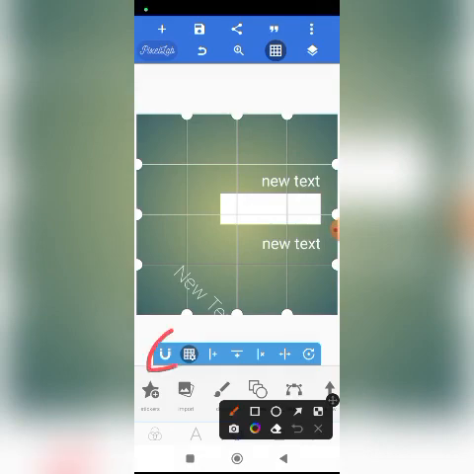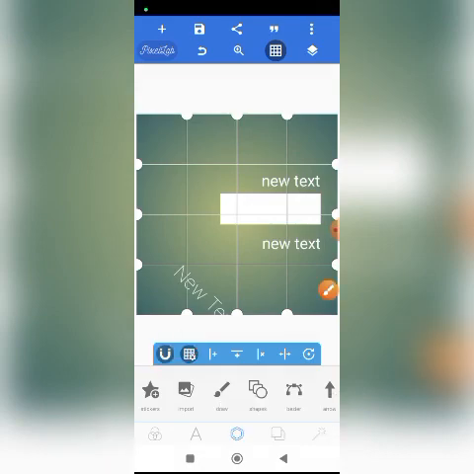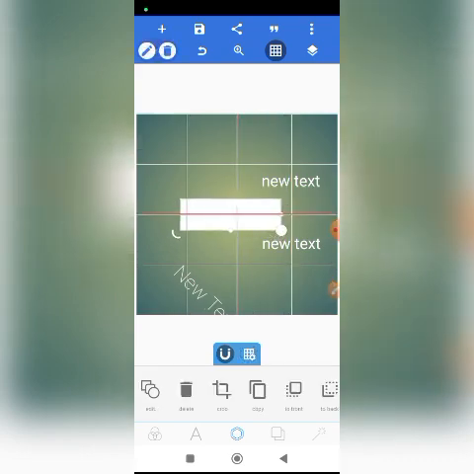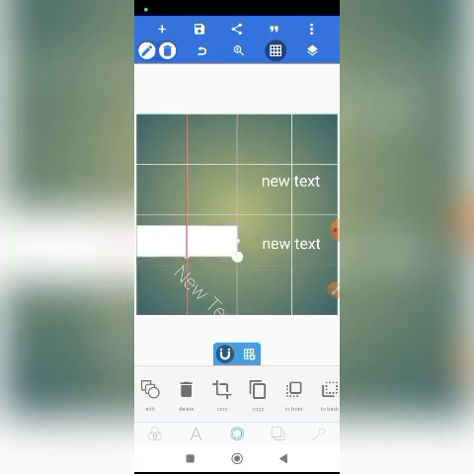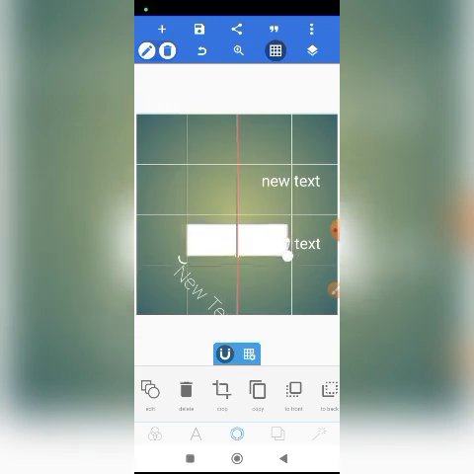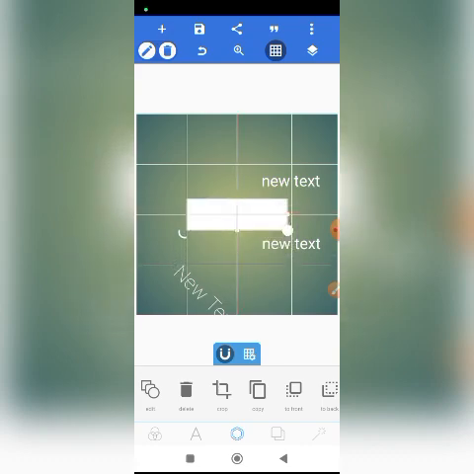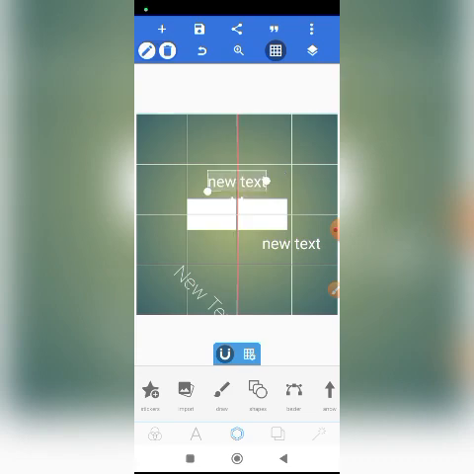Then on this grid line again, this is magnet. This U is known as magnet. Now when you activate it, if you are moving anything, it is going to magnet it to either the edge or the center. As you can see now, this place that is magnetic is showing red. If you are touching it, it's going to look like a magnet. It's the perfect center of that shape. Now this has divided the shape into 4 equal parts. It does it for text also. So for any element, that's what the magnet tool does.